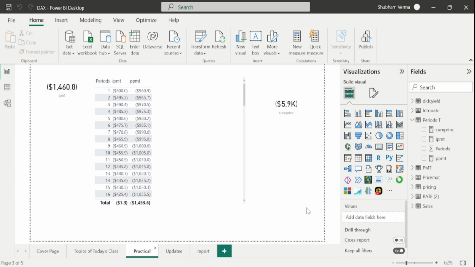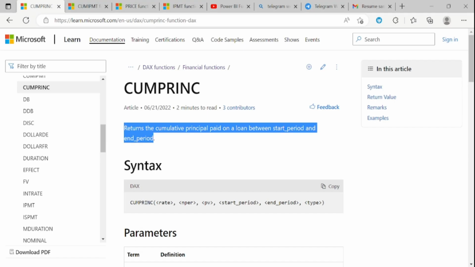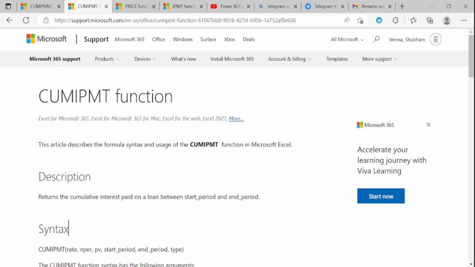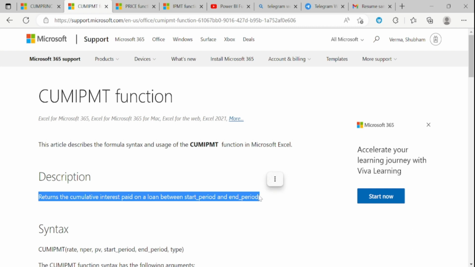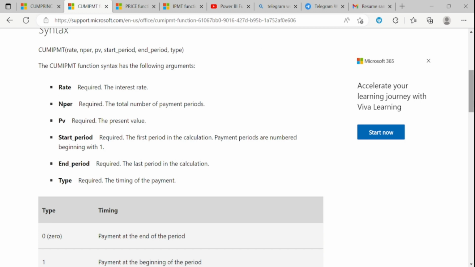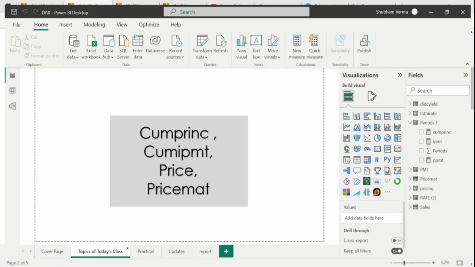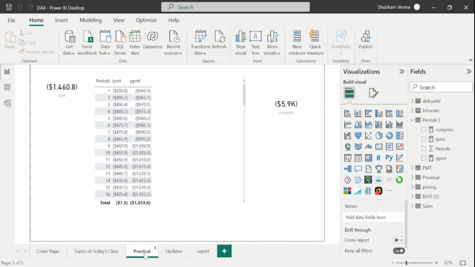So now let's move towards the next function of today's class, which is CUMIPMT, cumulative interest payment. So let's go to the DAX reference page. From here, guys, you can read the definition. It calculates cumulative interest paid on a loan between start period and end period. And we have to follow these parameters to calculate it. So let's go to the Power BI desktop and quickly apply this formula.